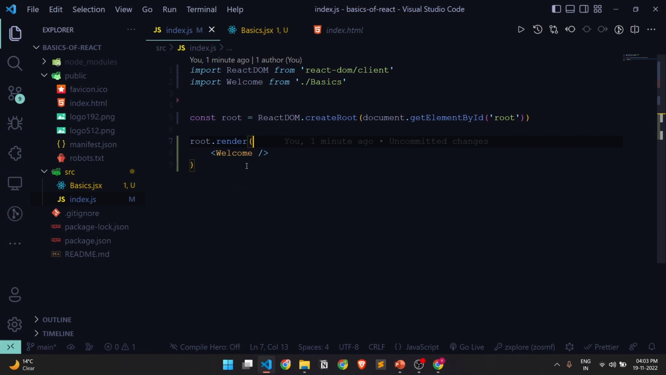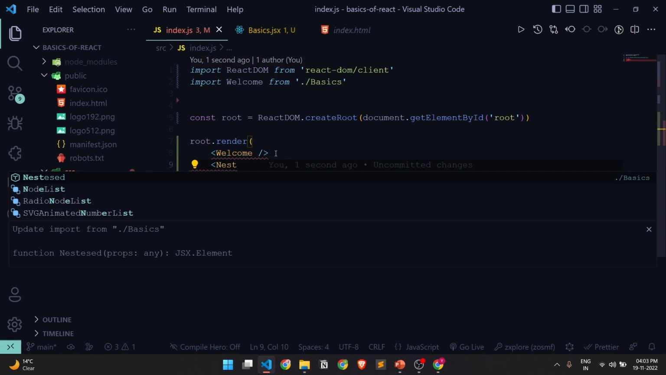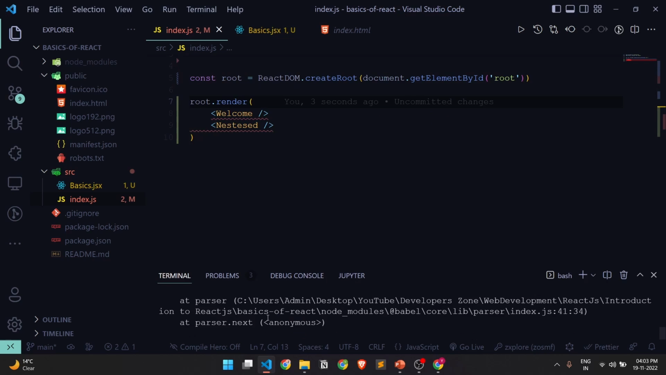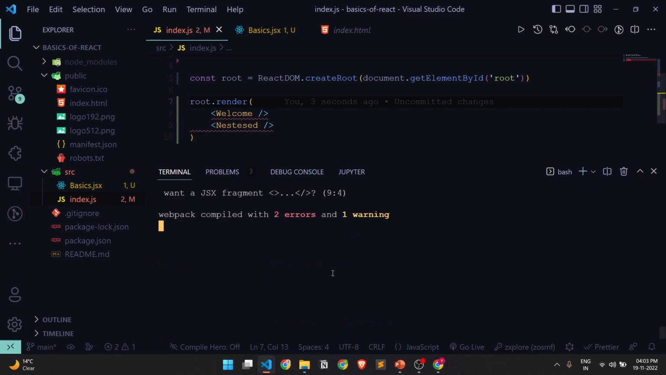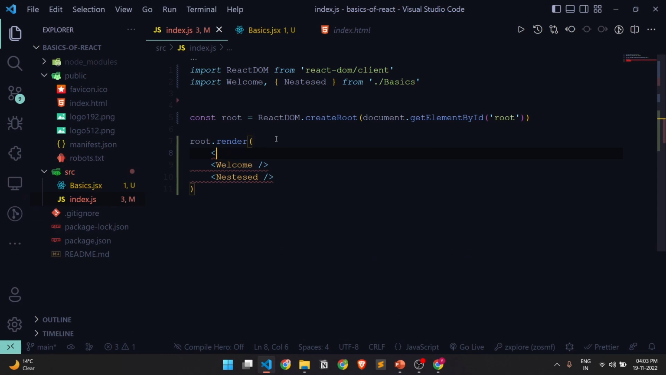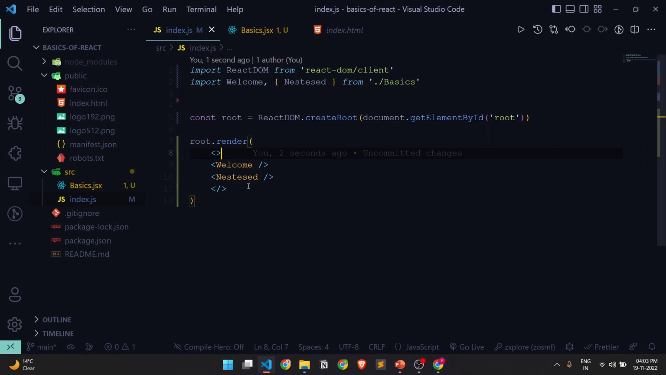Now, as I told you, JSX elements only return with one tag, right? This is also one such example. If I directly try to write welcome and let's say nested here, it will show me these red lines, basically meaning error, right? So it will give you the same error that JSX cannot be aligned side by side. So what you can do is wrap them in an empty fragment, or you can directly give them a div as well, right? So as you can see, the error is not there in class-based nested element and nested element.